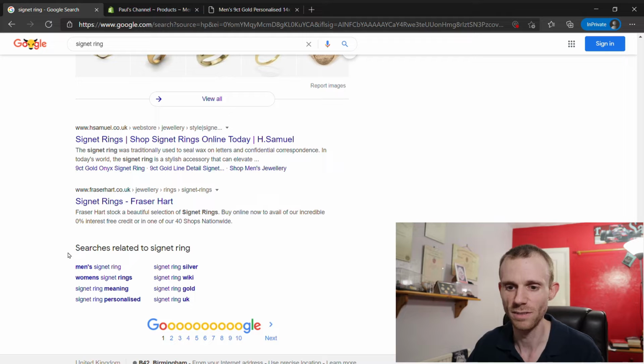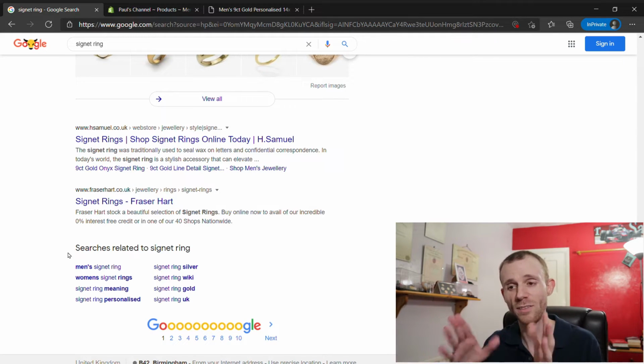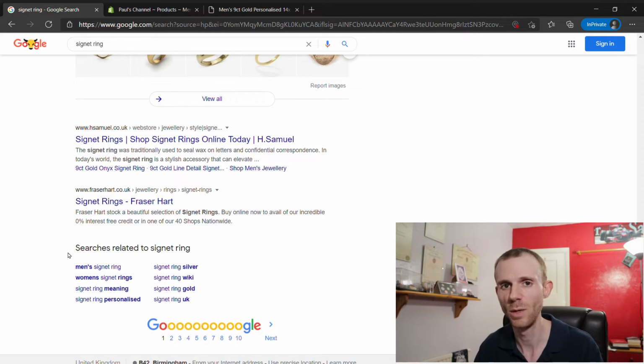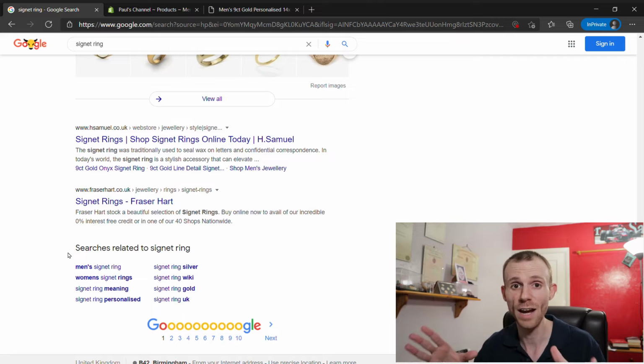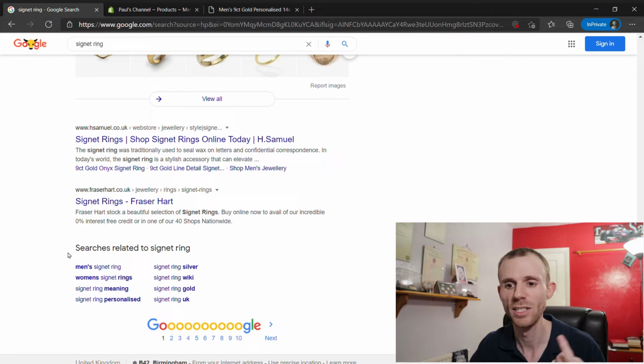So for this one, you've got things like men's signet ring, personalized, UK gold. Once again, it's very similar to those auto-suggest ones, but as you get with longer tail keywords, what you'll see is more varied search terms and related search terms starting to appear in this bottom bit, and it can be really helpful for doing keyword research.